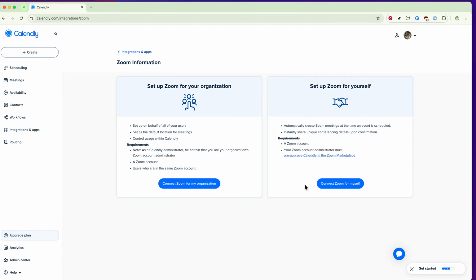If you're managing the account on behalf of a group or organization, choose the option that says Connect Zoom for my organization. Alternatively, if you're updating your personal settings, select Connect Zoom for myself. Make sure to pick the option that best matches your situation.